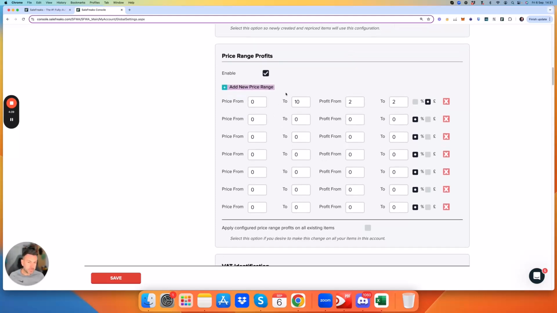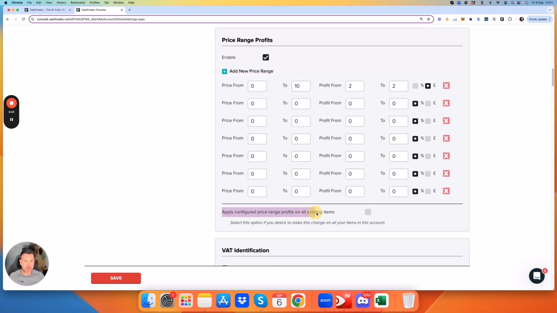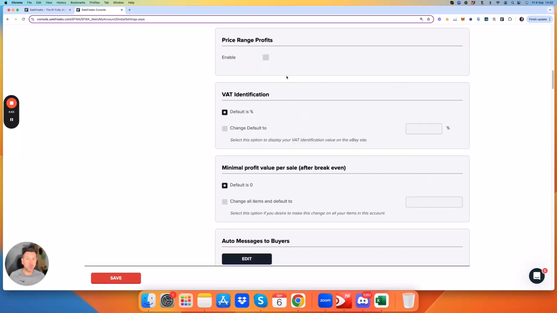Now, what you can do is set these for new products only, or you can click the button below, which will allow you to change the profit margins and prices on all of the products that you already have listed to your store. So this is a really, really good feature. It's certainly something that is working very, very well for me.